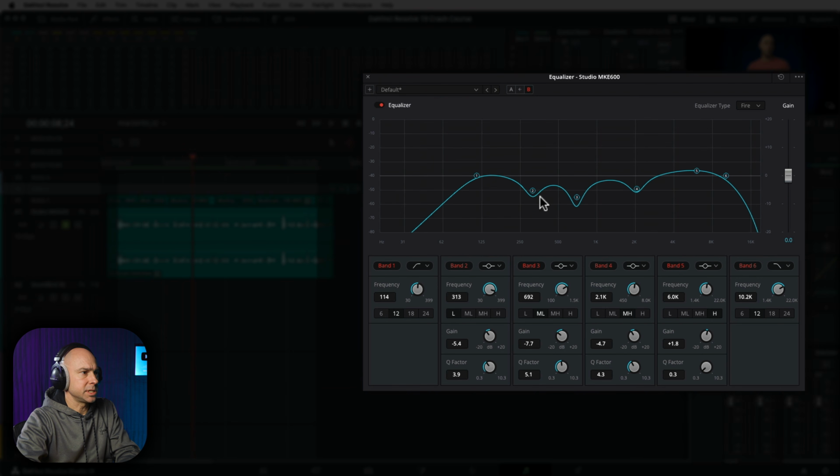Then around 300 hertz here, and around 700, I had some boxy sounding audio that I didn't like, so I reduced that a little bit. And then your vocals and dialogue, a lot of it lives in that 1 to 2K range, where if you make a cut in there, it's going to help clean it up quite a bit. So that's what I did here on point number 4.